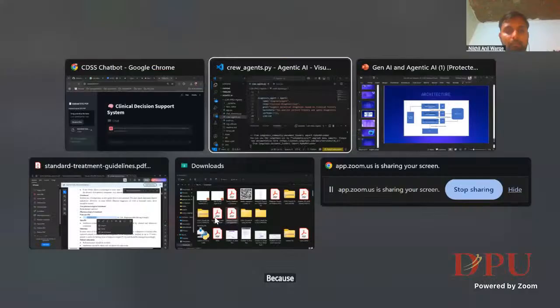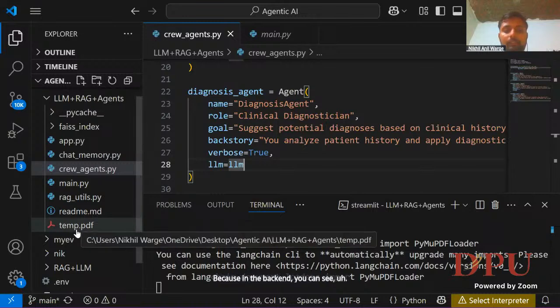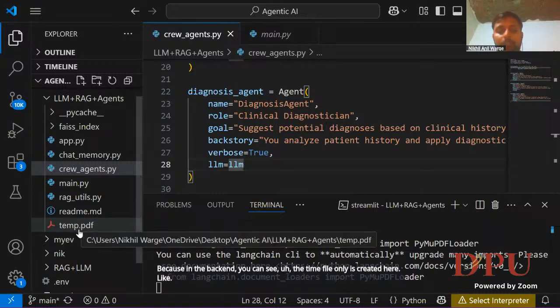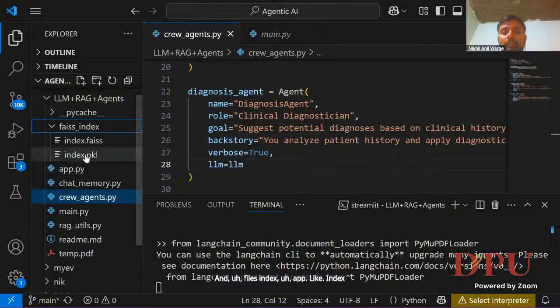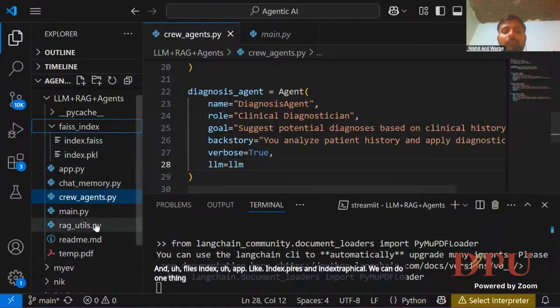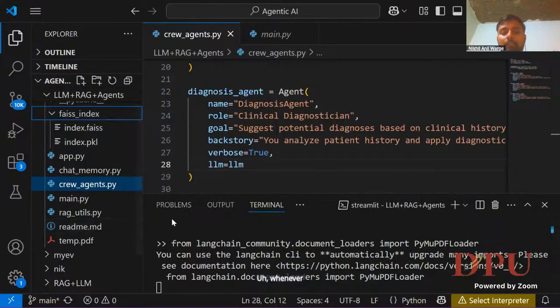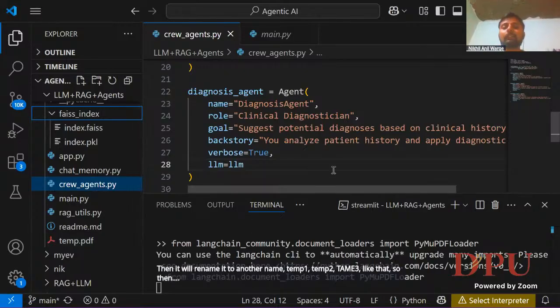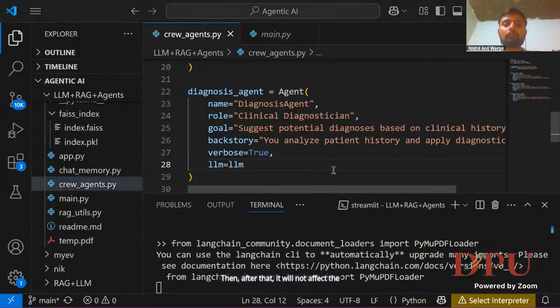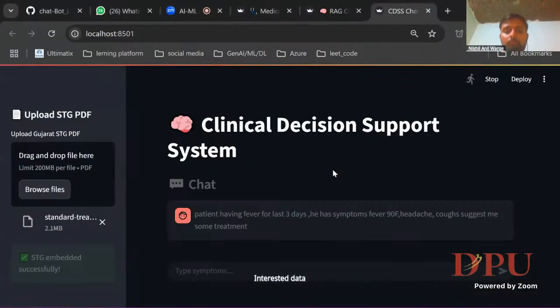Because in the backend you can see the temp file is created here. Every time we ingest the data, it creates the temp.pdf file, and the index files like index.files and index.pickle. We can do one thing: whenever a new file is uploaded, it will be renamed with another name, temp1, temp2, temp3, like that. Then it will not affect the result or the ingested data. Okay, okay.